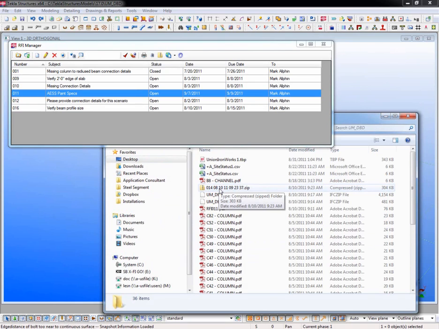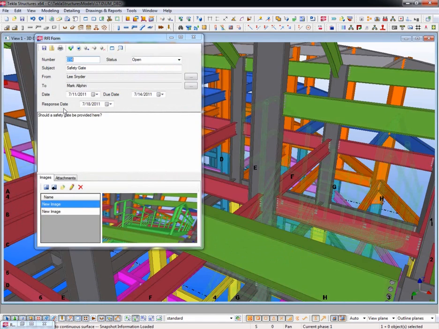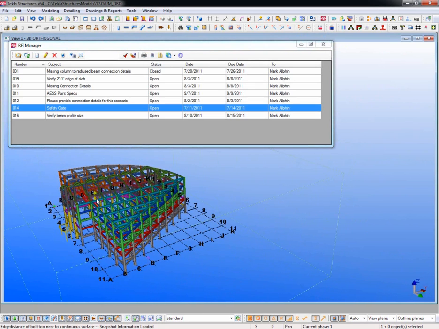So this is the RFI that would be zipped up using this tool. I can just come in here, drag and drop it, and that RFI 14 is instantly added with all of the information zoomed into that location. So sharing these is extremely easy if you need to pass them back and forth. So let's go ahead now.